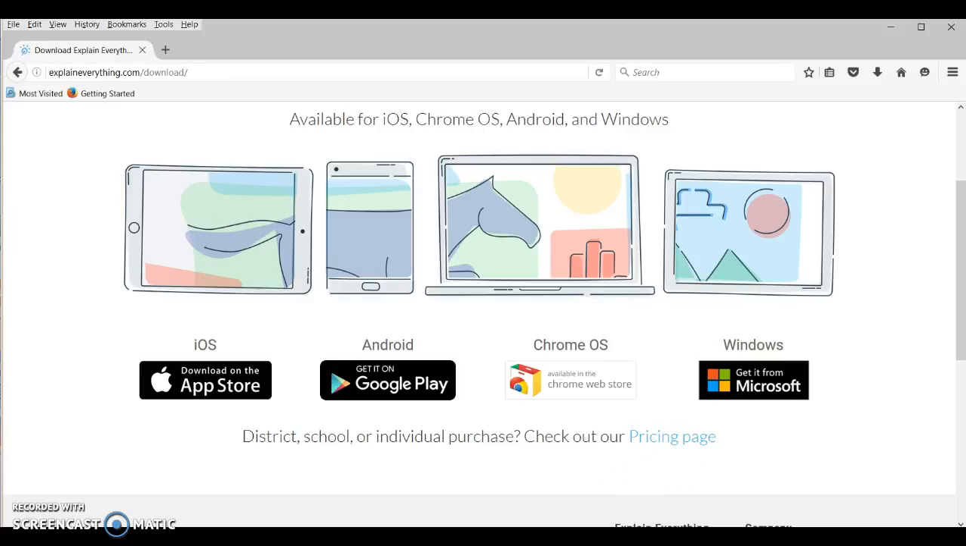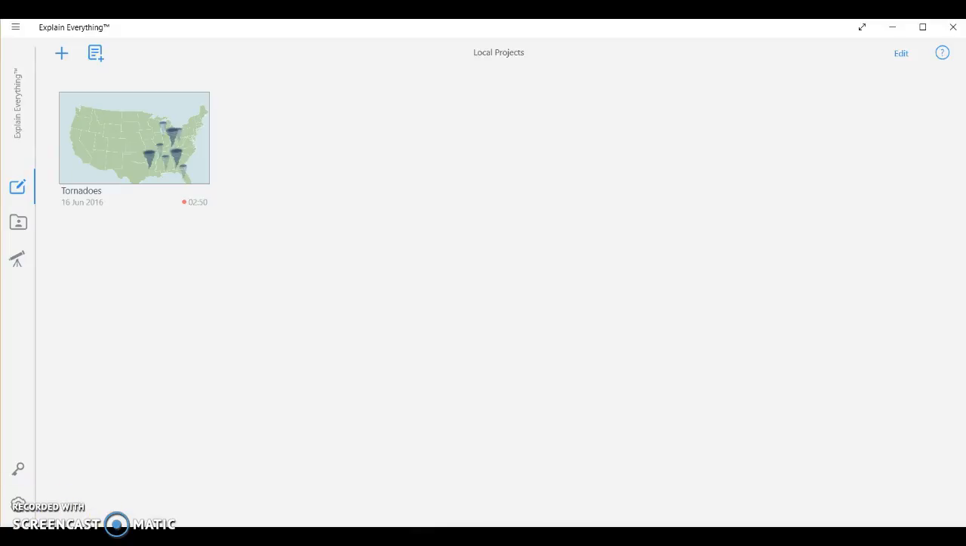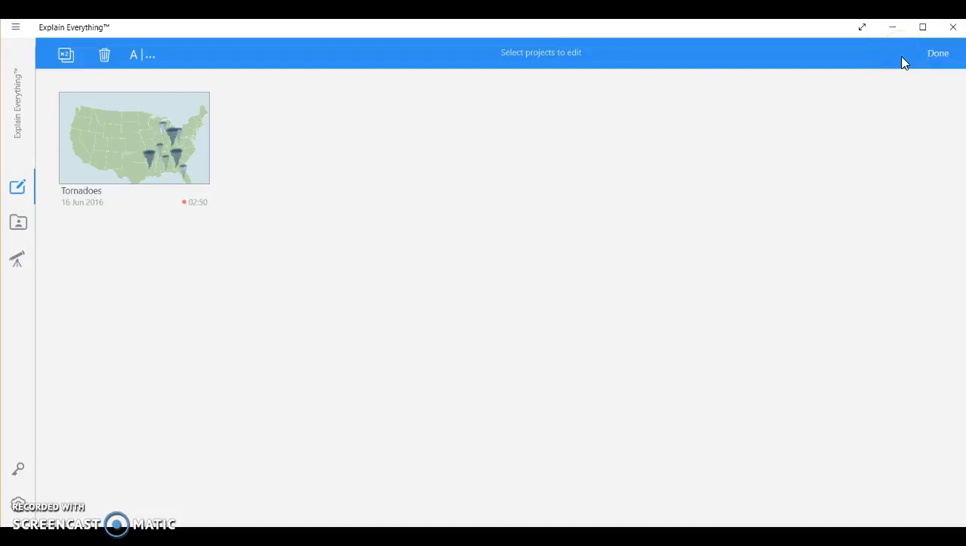So I'm going to open up Explain Everything. And as you can see, this is the home page. The first thing you would do is click on the plus sign to get started on a new project. Currently, I have a project already started. This is one that I downloaded from their Discover portal, where I can tweak and change and make it my own. As you can see, there's an edit button. The edit button will allow you to edit your project.